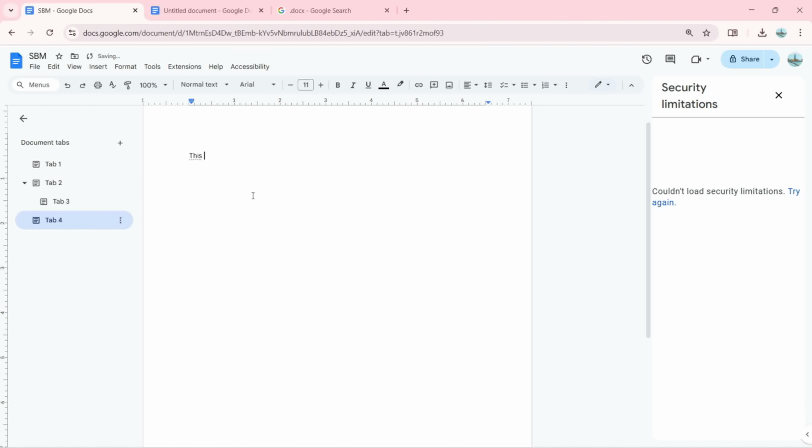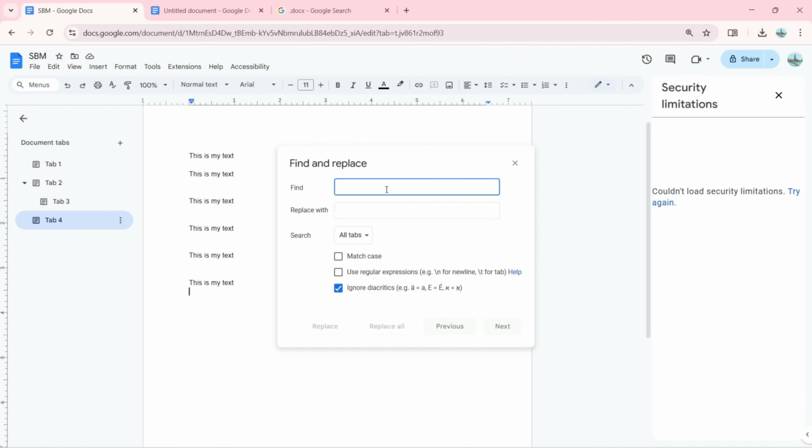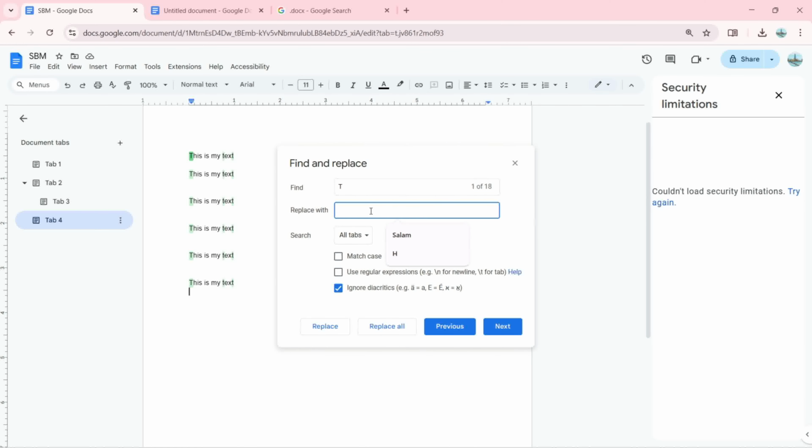Let's type "this is my text", and I'm going to select this with Ctrl+A, Ctrl+C, and then Ctrl+V to paste it. Now under the edit menu, we want to find and replace. You can use the shortcut Ctrl+H. Just click here. We want to find the T. You can see the Ts highlighted in green, and I want to replace that with M.